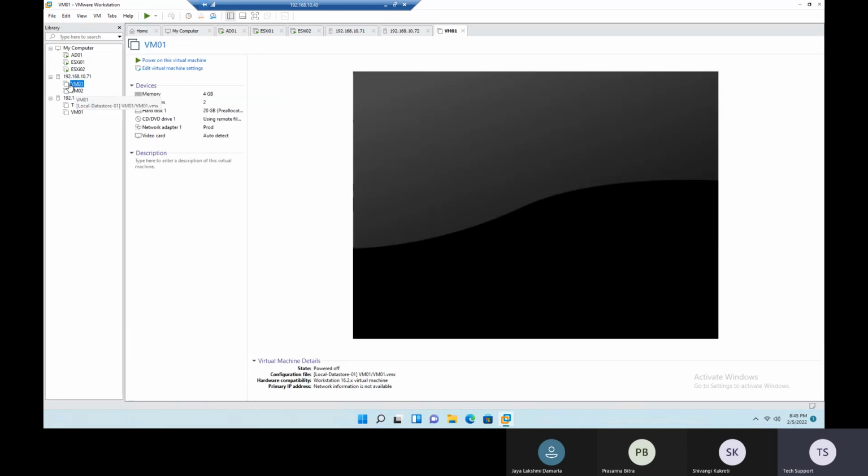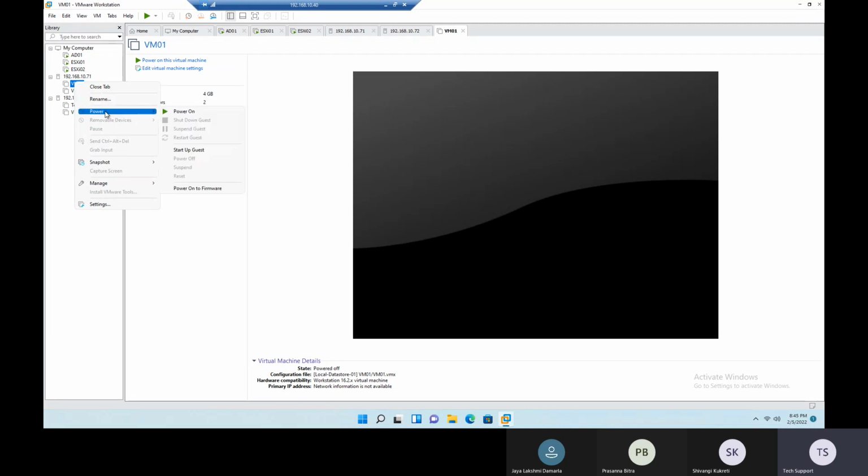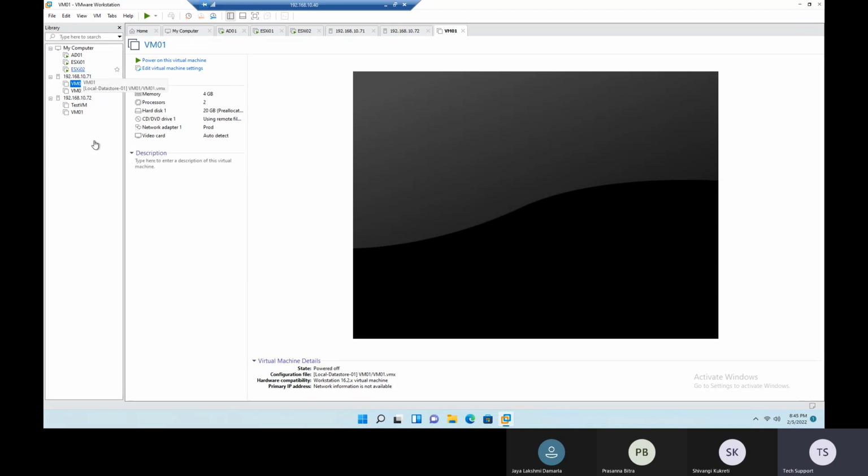Even if I want to move the virtual machine from 71 to another host, there is no vMotion option here. When I right-click the virtual machine, there is no migrate option. We can only clone the VM, rename the VM, power options are available, snapshot option is available, and the additional option is clone. But we do not have many key features at the workstation level.